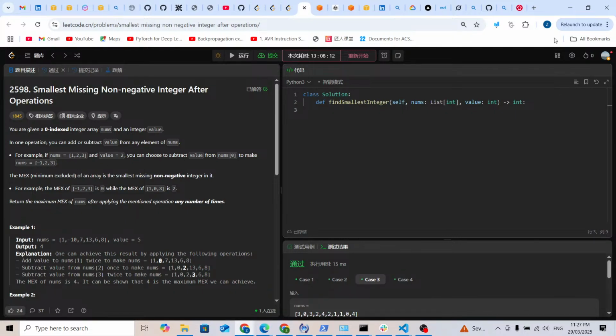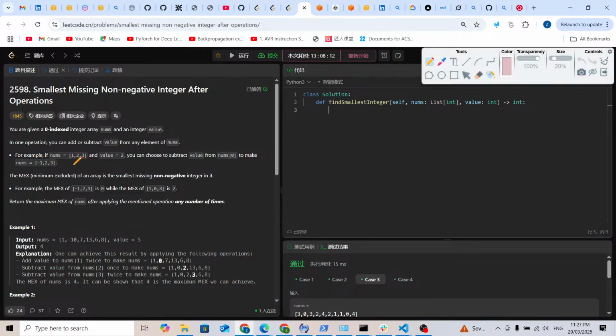So for example, if nums equals 1, 2, 3, and value is equal to 2, you can choose to subtract value from nums[0] to make the nums negative 1, 2, and 3. So we can do that. We can use 1 minus 2, or we can use 2 minus 2. So for each of the numbers, that is okay. We can do such kind of operations, and we can do as many times as we want.